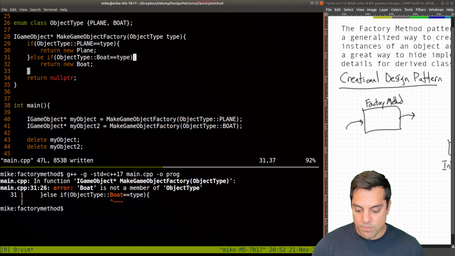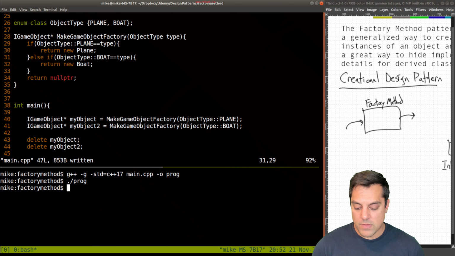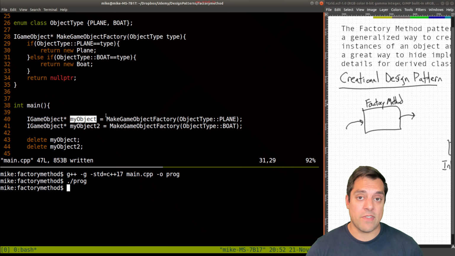And I'll just fix one compilation error here. This should be uppercase boat. And there we go. Okay, and if I run this, no problems here. So already this is protecting us in a way of the types that we can instantiate or return to my object. So I really like that refactoring.